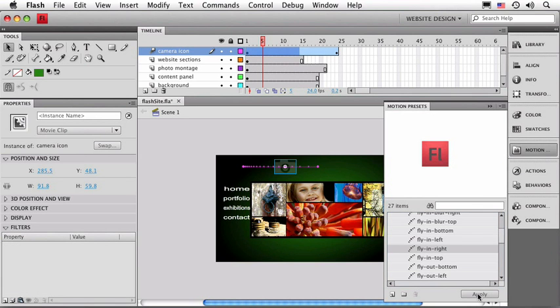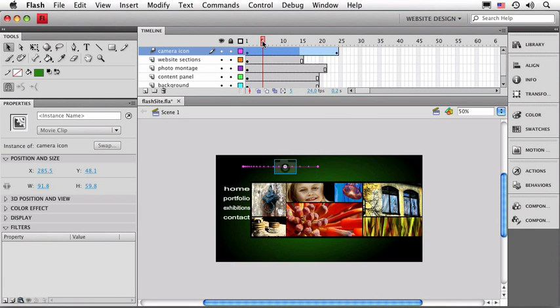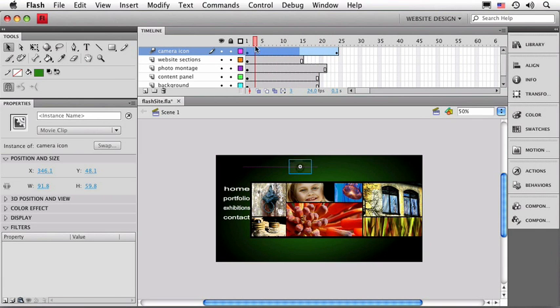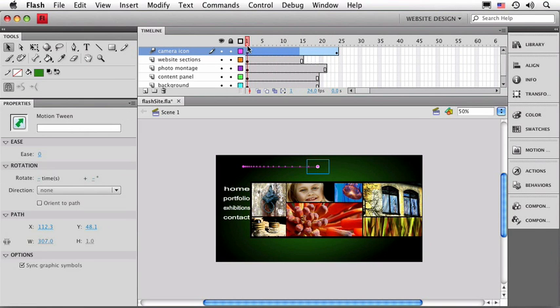We can see that our timeline shows a number of changes. First of all, our span has been extended. Each one of these animations has its own preset span, so it'll change depending on which one you choose. We can also see our camera icon has a little path added to it, and that shows the motion. If we grab the playhead and move it around in the timeline, we can see how that animation is going to look. In any case, it's basically going to take over that object and apply whatever settings it needs in order to achieve the preset.